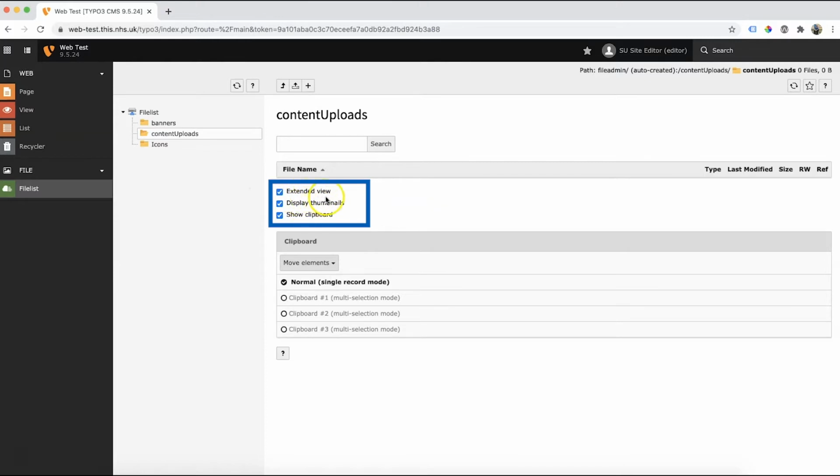They are Extended View, Display Thumbnails and Show Clipboard. Let's look at a folder with some files inside it.